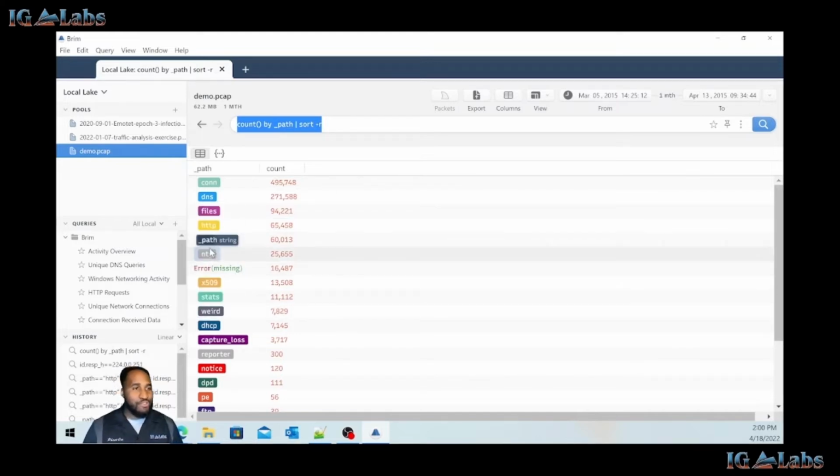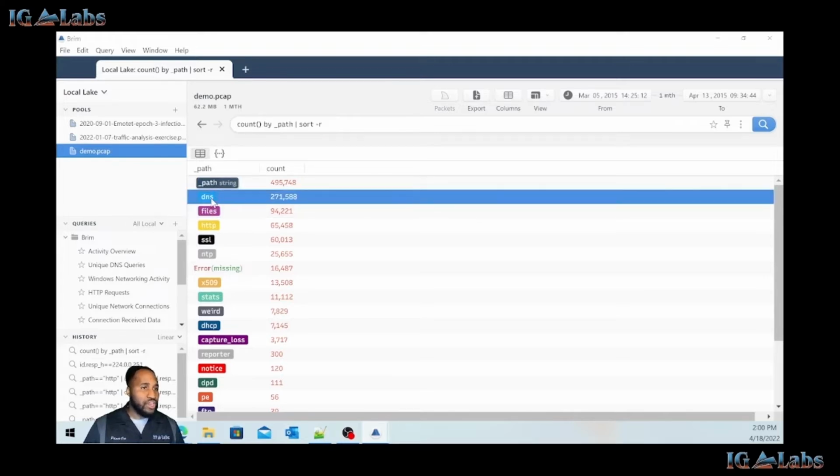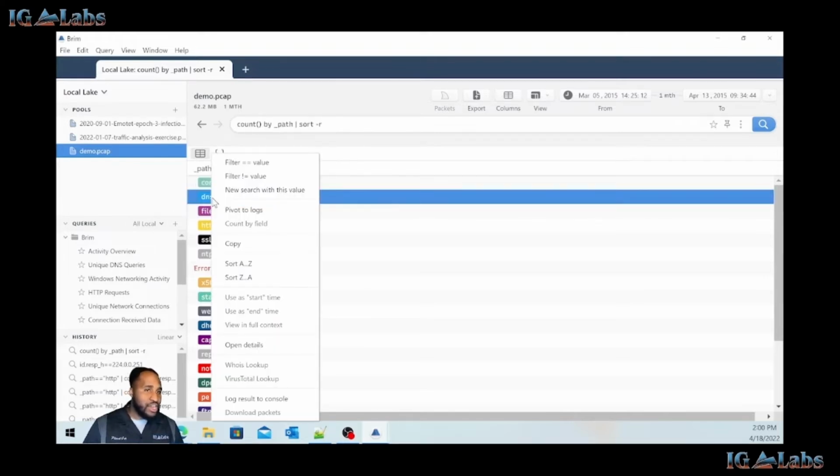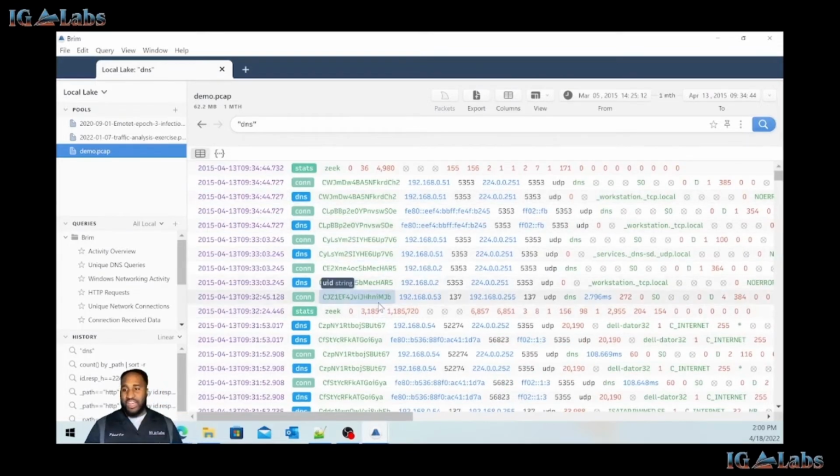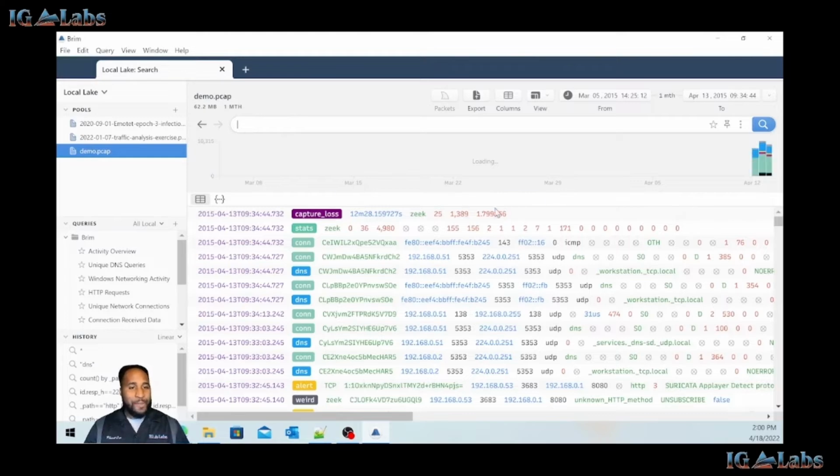So if you wanted to look at all your DNS traffic, you could do that. You could simply right click on it and then do a new search with this value, DNS, and this is going to give you an overview of all the DNS traffic within that PCAP, which is actually fairly cool, that you can just right click and filter through a lot of this stuff. So let's get rid of this and let's go back to our overview.